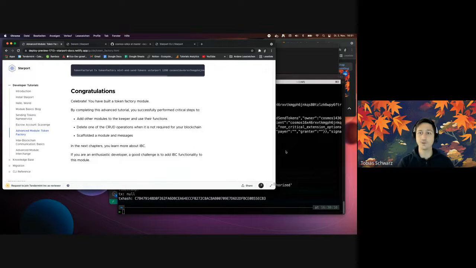And there's maybe a great challenge with this Token Factory. If you integrate some IBC functionality, come back to us with ideas about this. Maybe we can advance the tutorial and workshop, or we can just discuss what's possible with this module. So enjoy learning about the Cosmos SDK.